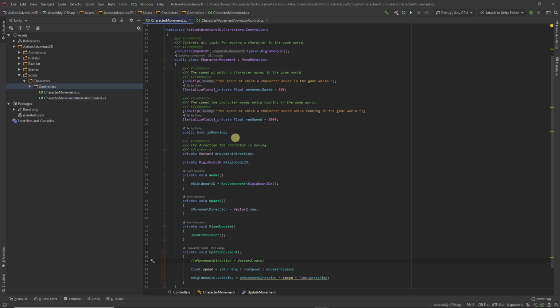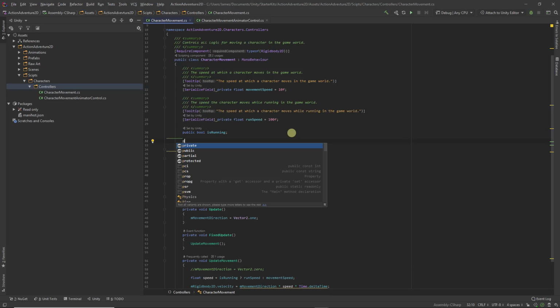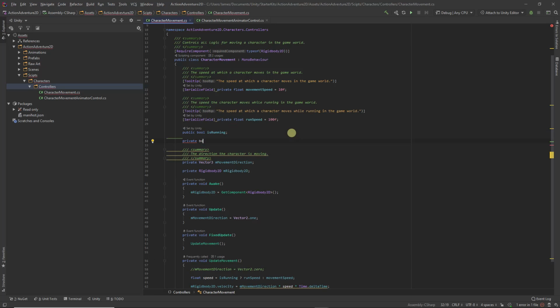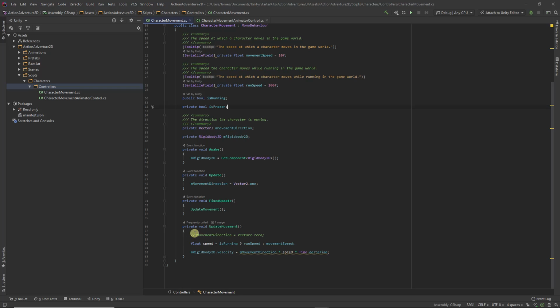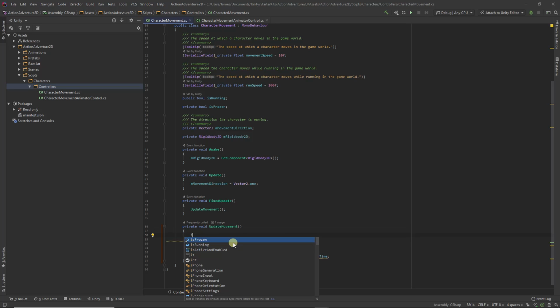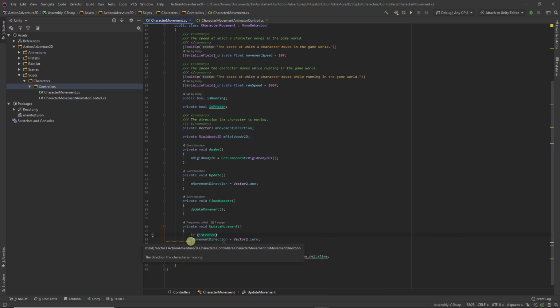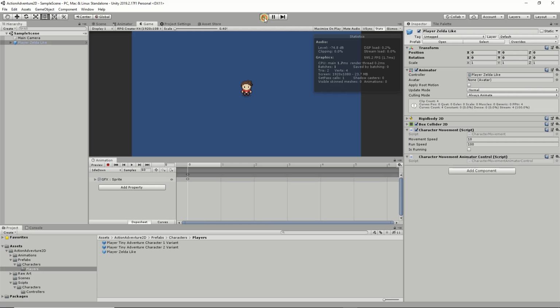But let's add a little bit of freezing into our thing. Private bool is frozen. So here in our update movement field, we're going to do something similar to this. We're going to say if is frozen, movement direction equals vector 2, 0. Alright, so now let's play this and see what happens.